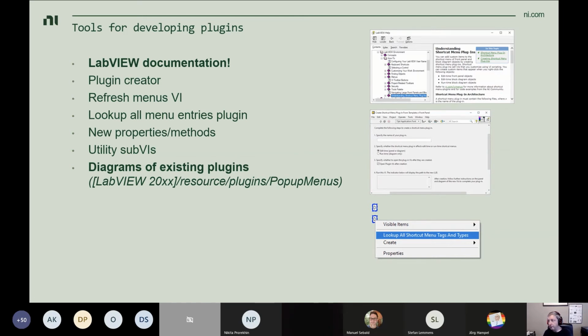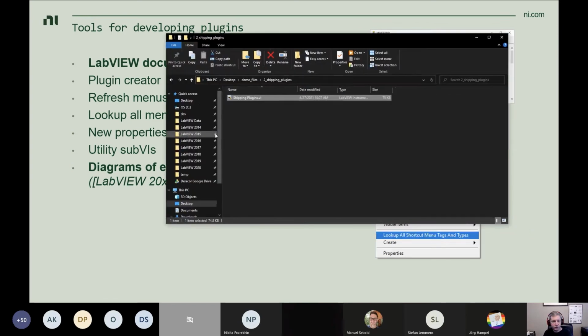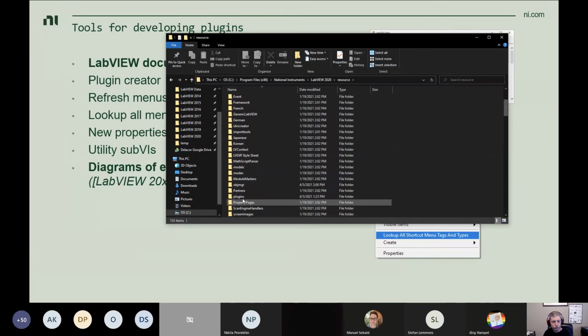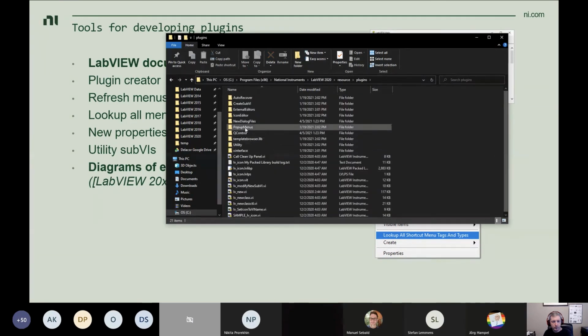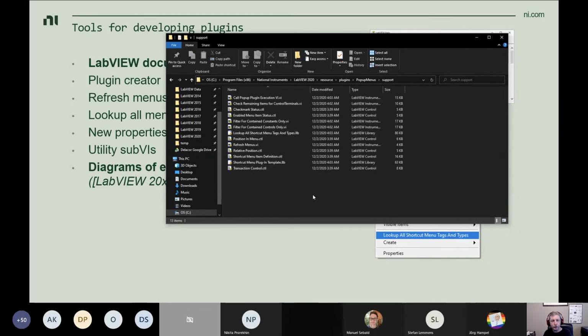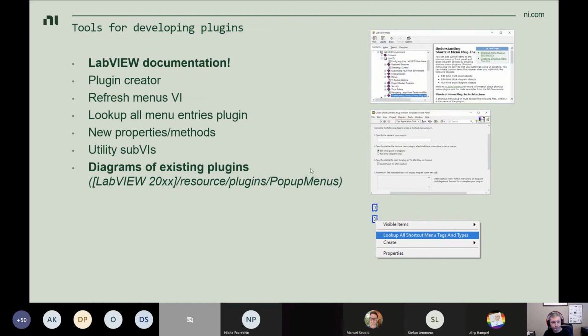By the way, all of these utility VIs are in resource plugins pop-up menus. So there's the creator that I talked about before that I used in my demo. And then in the support folder are several useful VIs. For example, the refresh menus VI that I used, that's in the hidden gems palette, that's in here. So plugins pop-up menu support, that's where you want to go to find these utility VIs that I'm going to be talking about in the rest of the presentation.